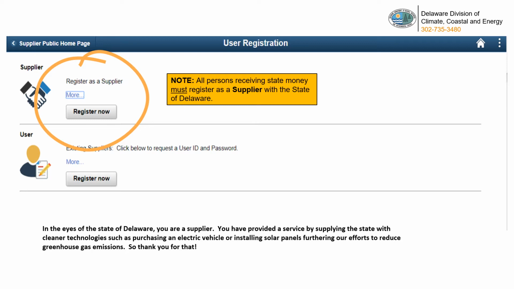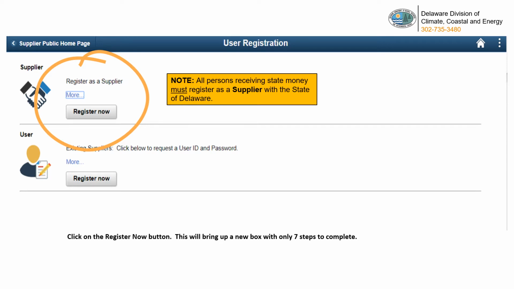You have provided a service by supplying the state with cleaner technologies, such as purchasing an electric vehicle or installing solar panels, furthering our efforts to reduce greenhouse gas emissions. So thank you for that. Click on the Register Now button. This will bring up a new box with only 7 steps to complete.